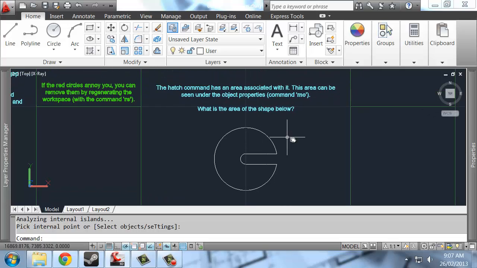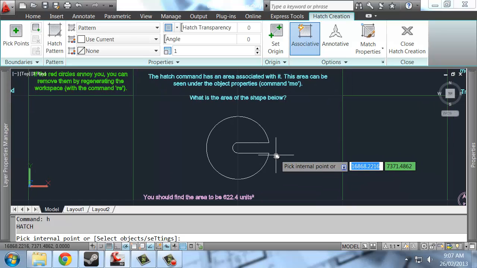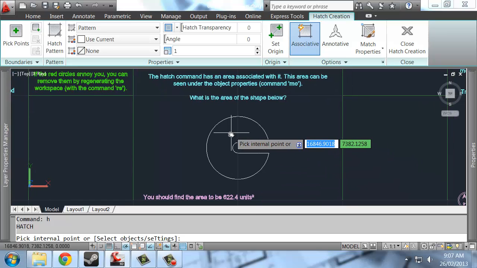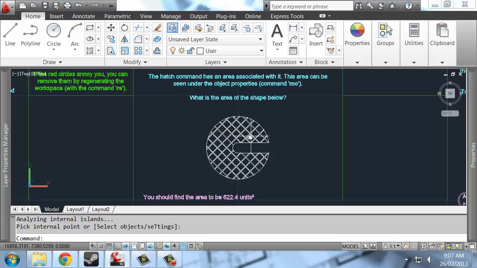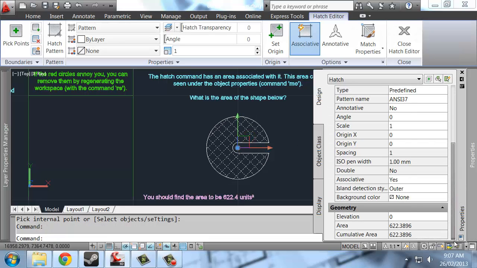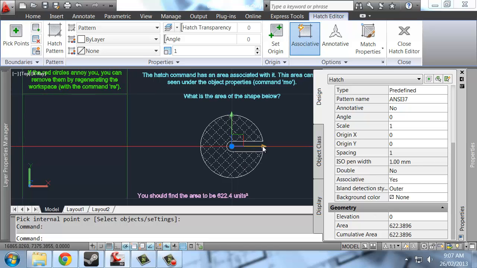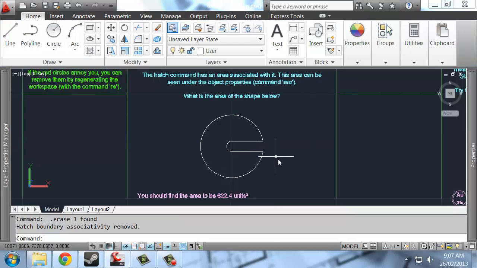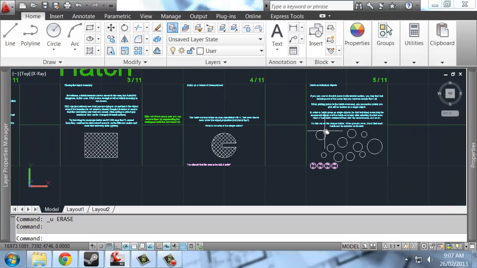Hatch also gives us an area. So we've got a tricky shape here. If you were going to work out the area of this shape from first principles, I don't doubt that a savvy person could do it. It would just take a bit of time. AutoCAD, however, very quickly tells us in the properties of this hatch what the area is. And so according to the panel, we should find it to be 622.4, and that's exactly what we get. I'll leave that there.